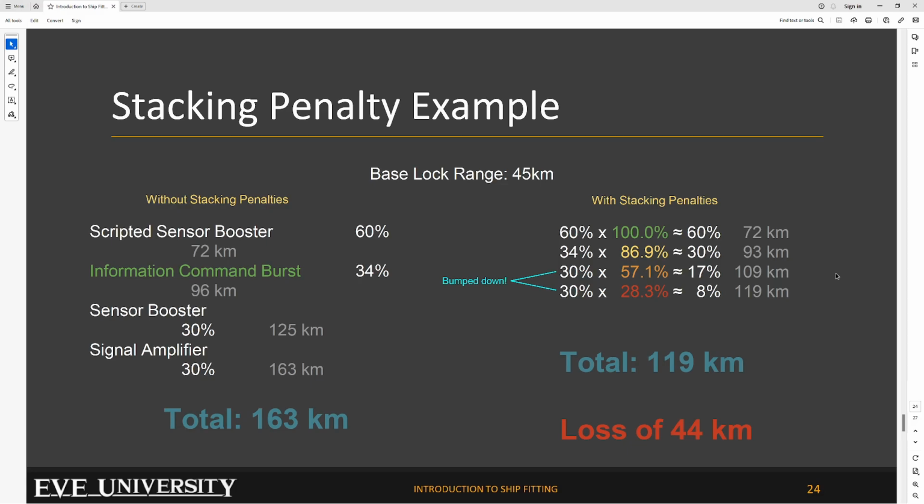But in practice, the stacking penalty on the second and third modules applies 57% and 28%. It doesn't matter which order mathematically, either way, they apply 57% and 28%. So rather than 30% from the first one, say the sensor booster with no script, you only get a 17% improvement in range. You're out to 109 km as opposed to 125. And then the last one is only 28% effective, so it bumps it down to 8%, and you only go out to 119 km total lock range as opposed to that theoretical 163.